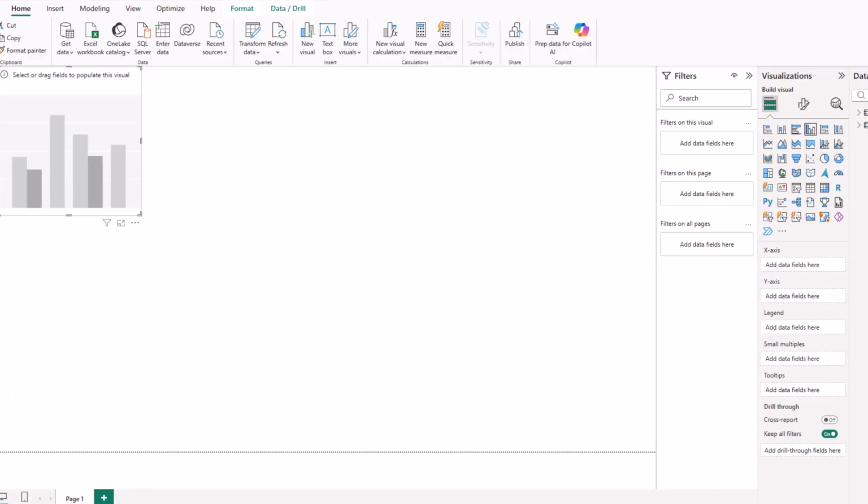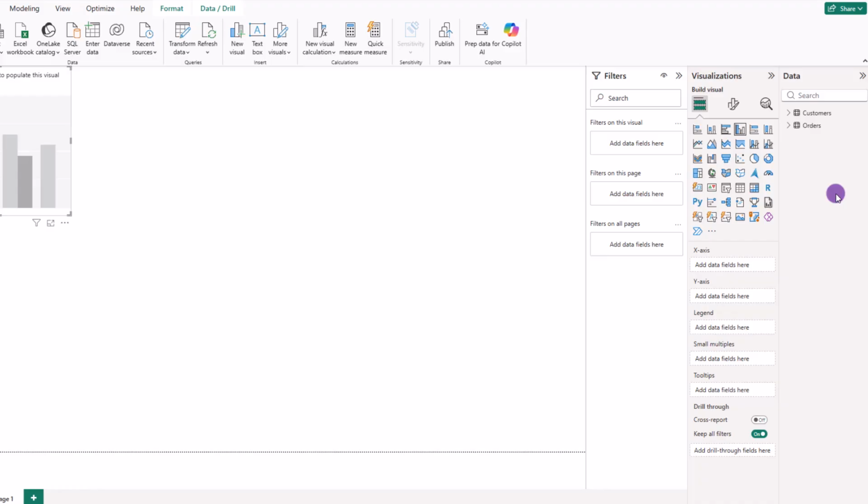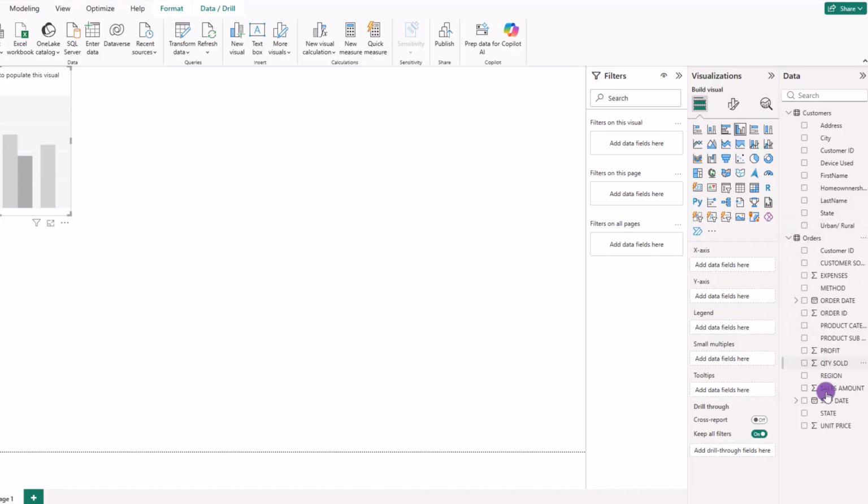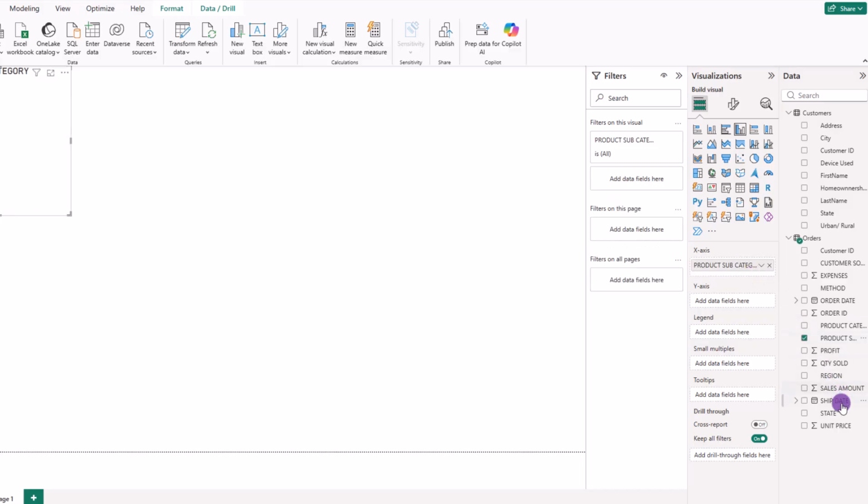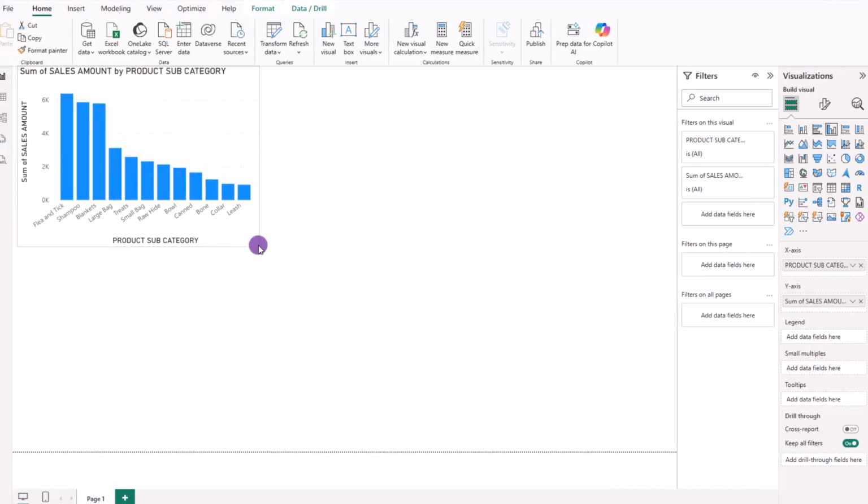The next step is to add the fields we want to use. In this case, let's say we want to see the sales for our subcategories. So let's expand out our fields in the data area, then click and drag the subcategory field into the x-axis, then drag the sales field over to the y-axis. And there you go, just like that, instant chart.